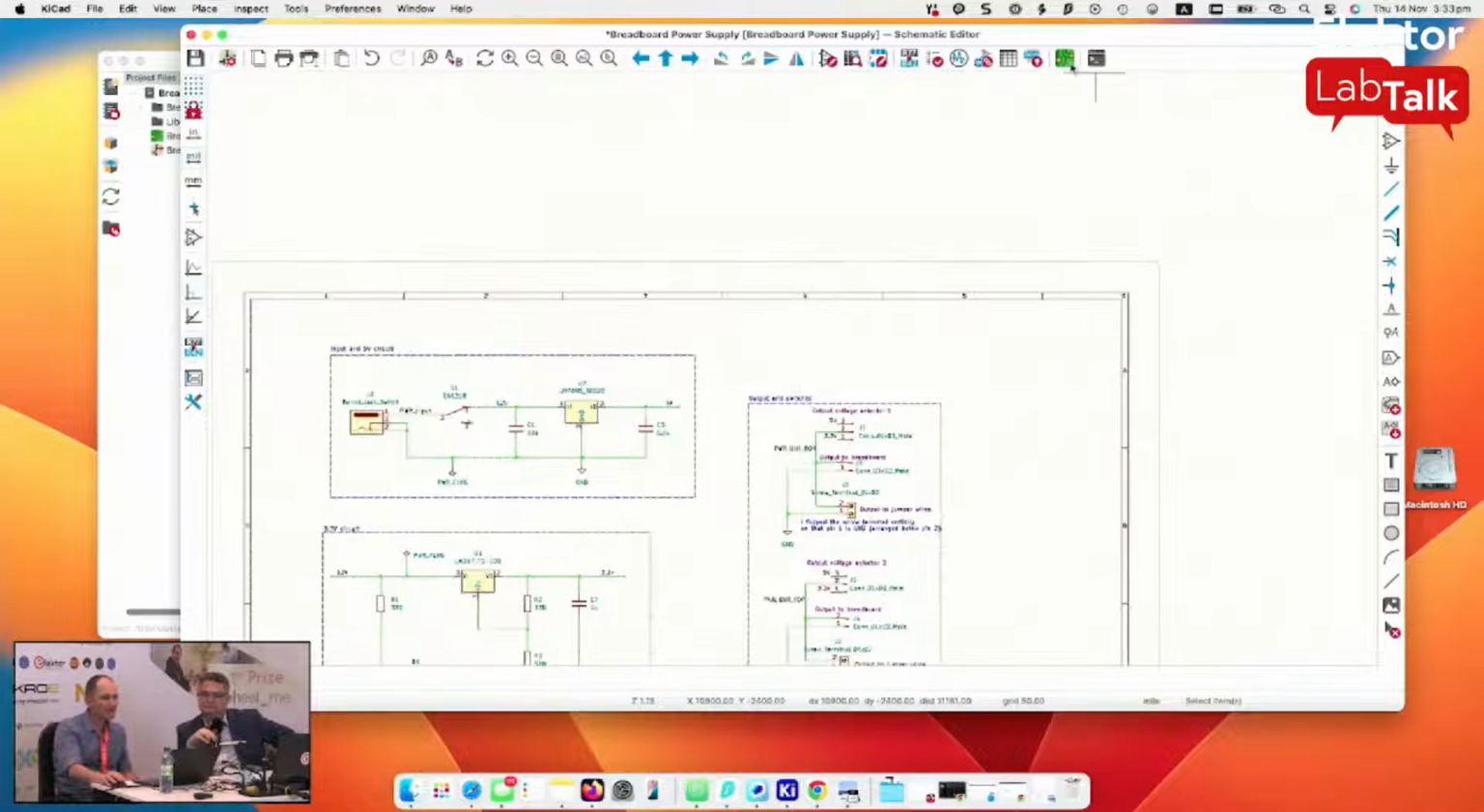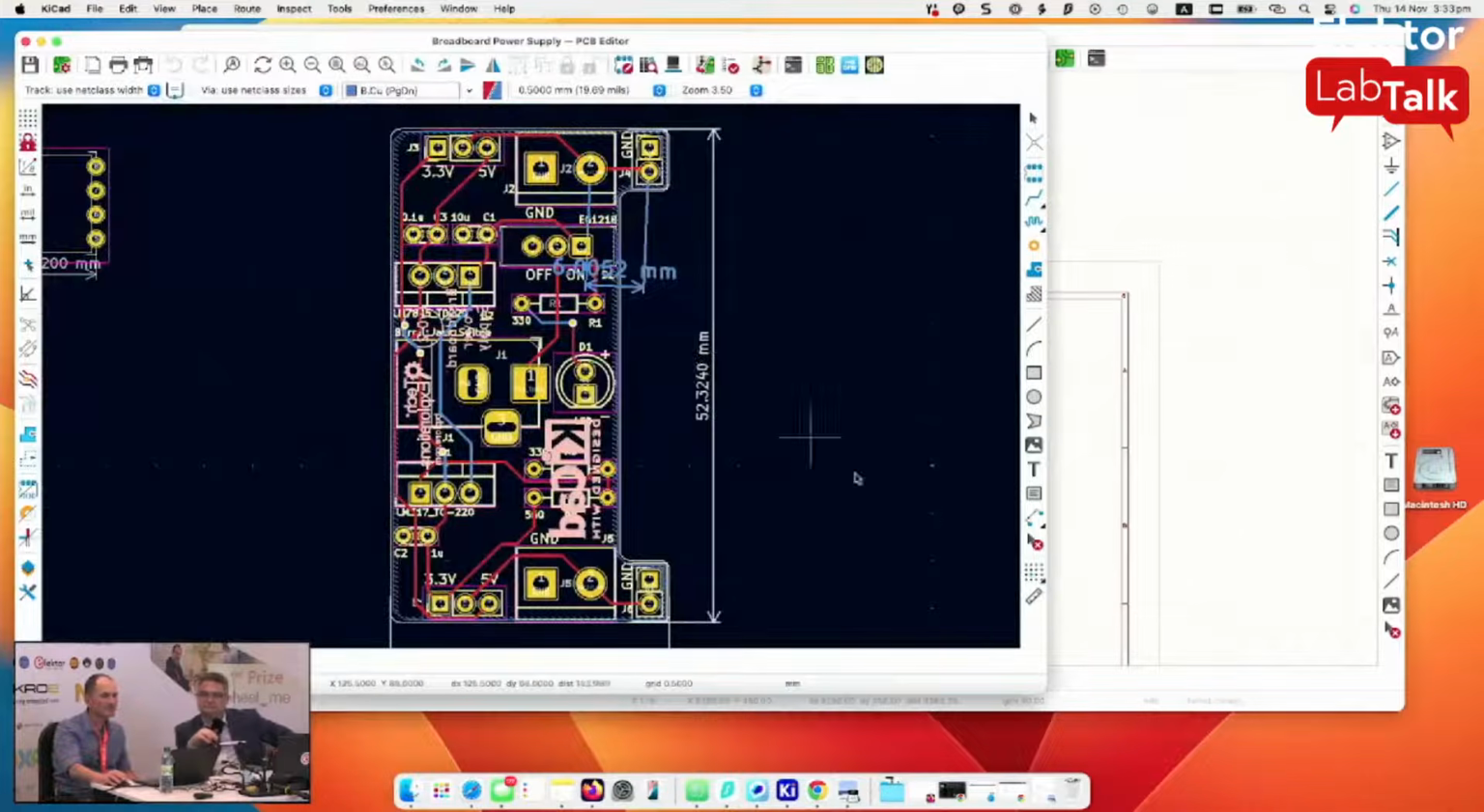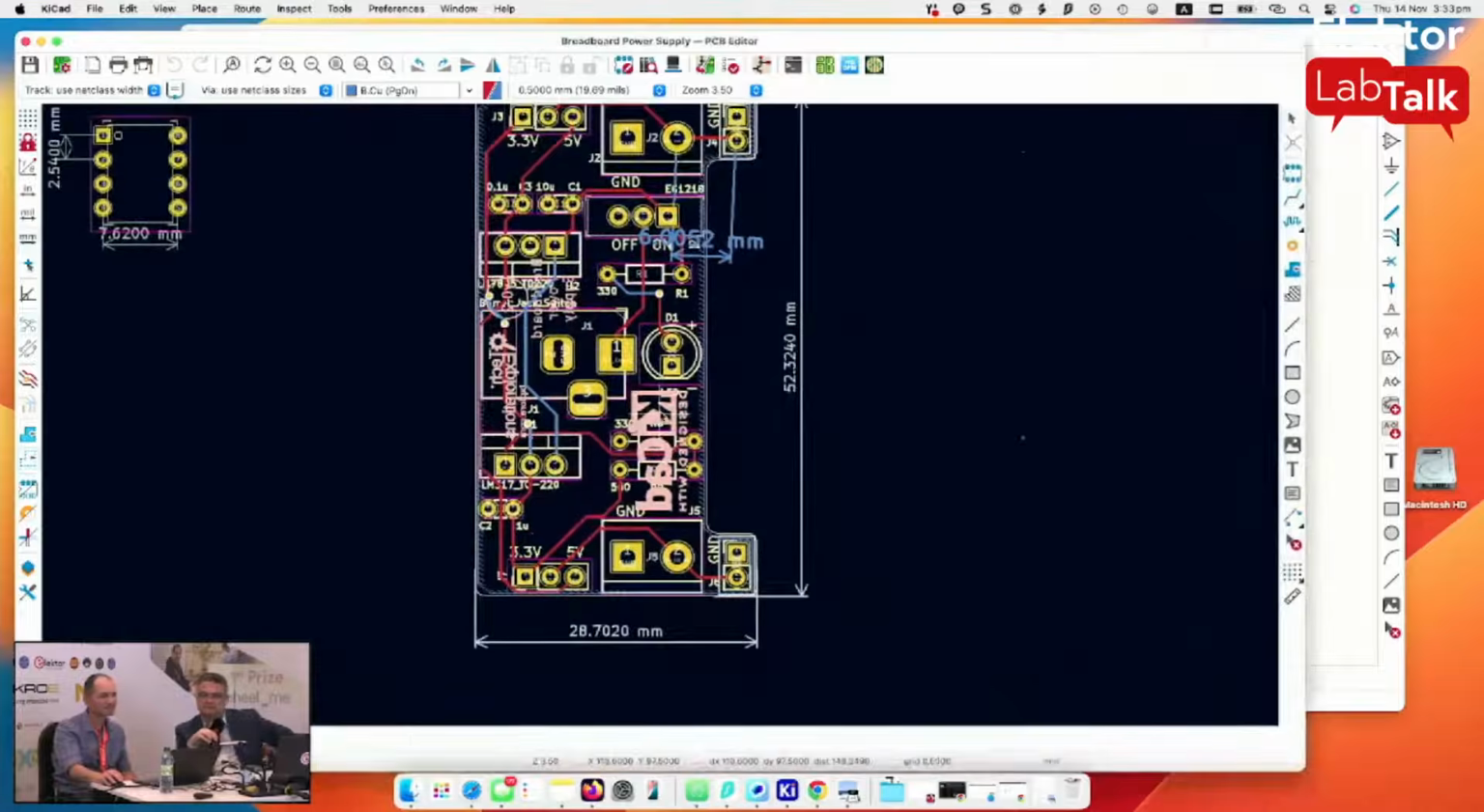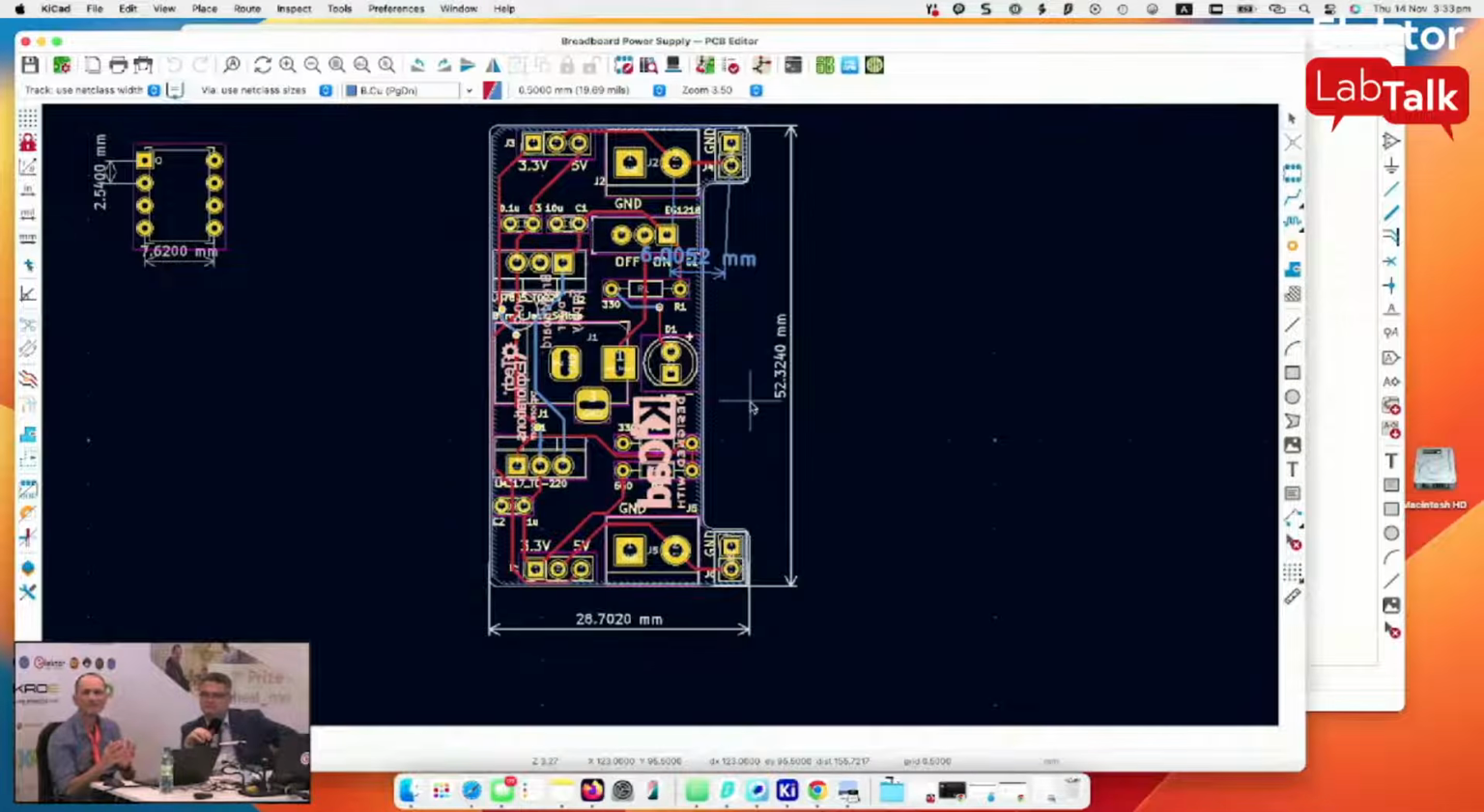From here, how to switch to the PCB editor. Show a couple of ways of connecting pins together. So manual connections for small circuits. We start with manual connections. Then we introduce the auto router.